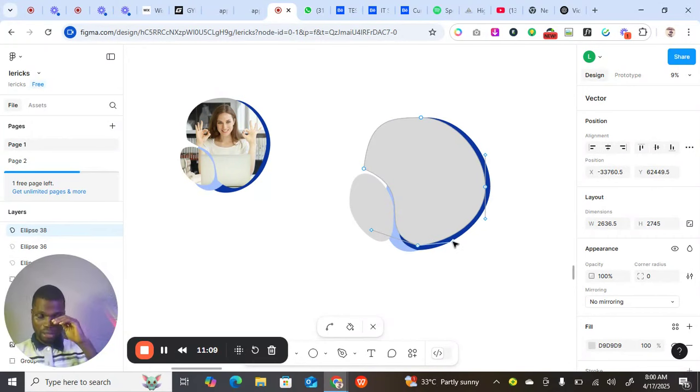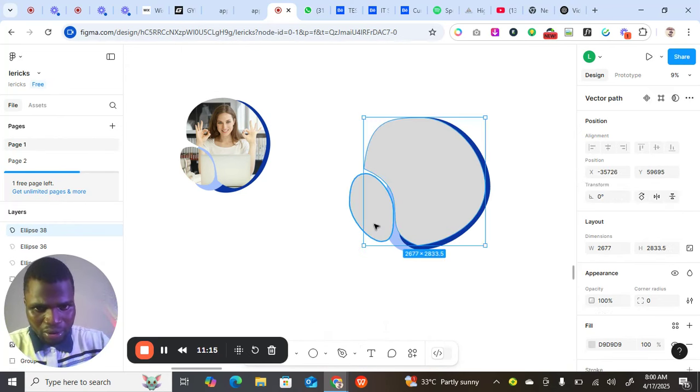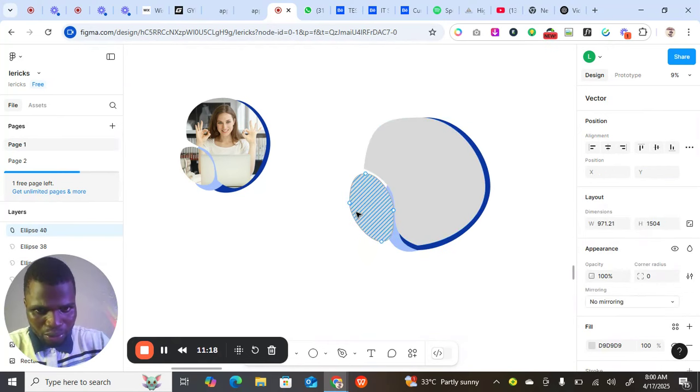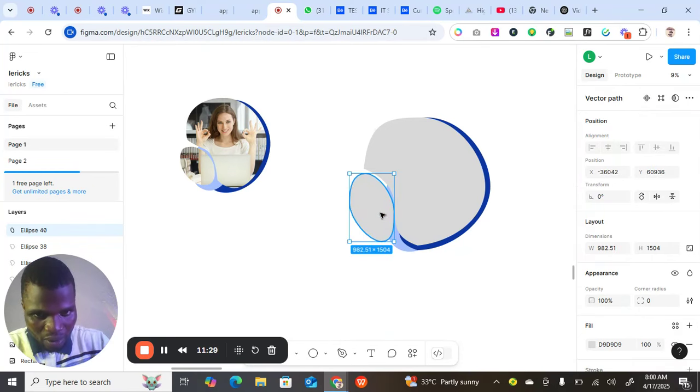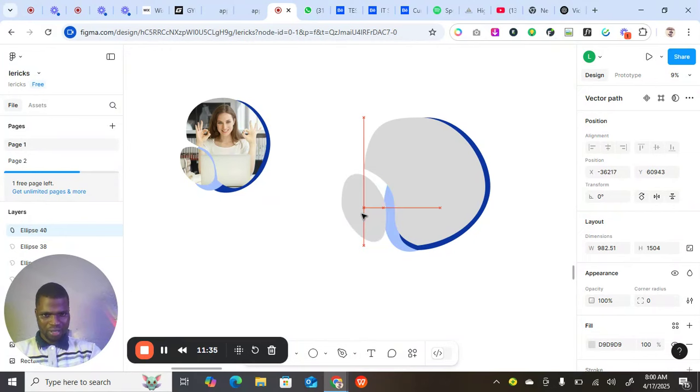Adjust, adjust. I think this is perfect. We need to make sure this is very, very okay. Just make sure this is okay like this. Don't want to waste you guys' time.